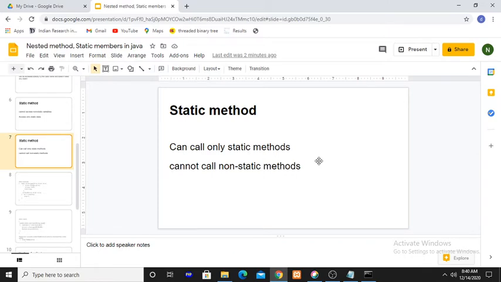Today I explain how the static method can call only the static methods. It cannot call non-static methods. So you know what is a static method? Static method or static variable means if a method or variable is preceded by the keyword static, it is called the static method or static member.